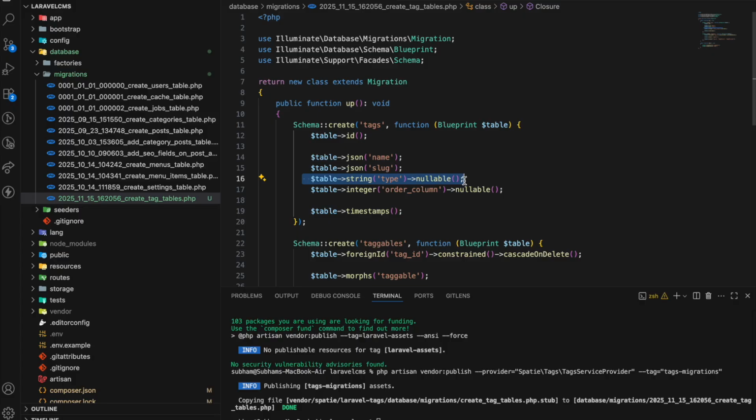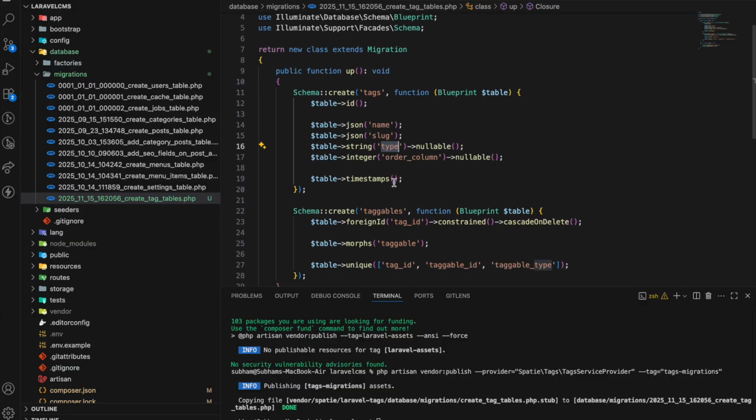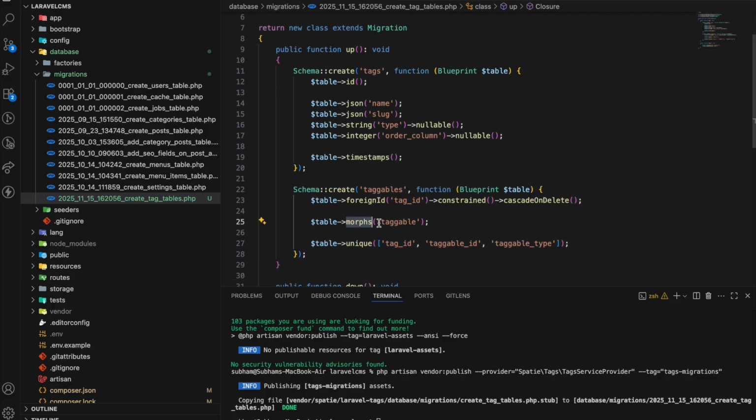So in future if we add products as well as we have the post, we can group them. Type will be used: one type can be product, one type can be blog, right? In that way. And we have a taggable morph table, you can see. So the best use is, if in future we add a product table, then we can use the same table. We don't need to create a new migration file or anything new, because everything will be handled by these taggables. We can just create a polymorphic relation.